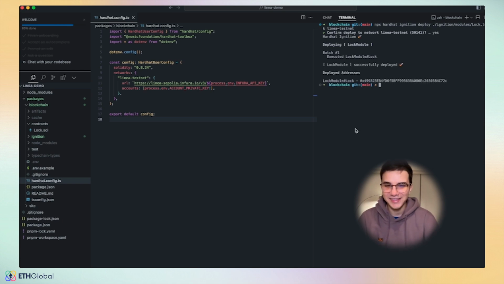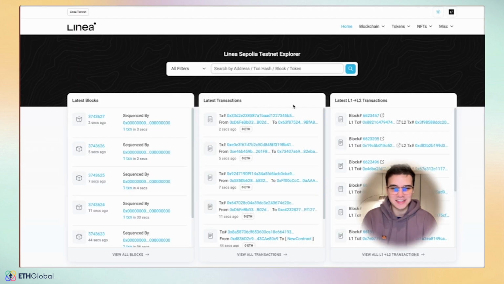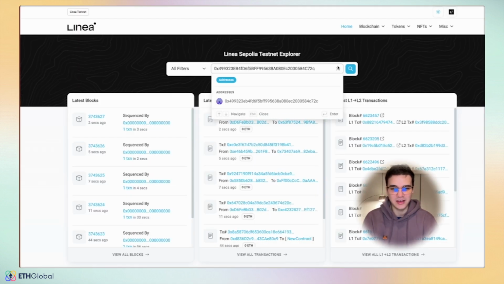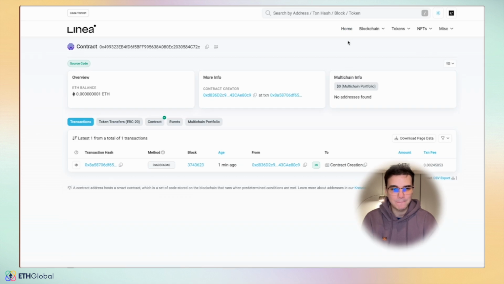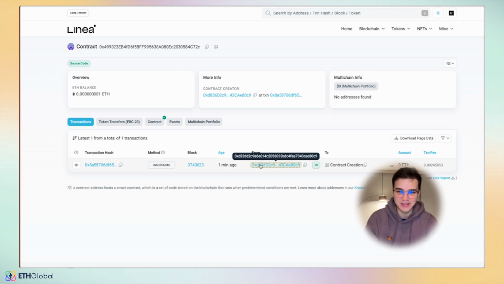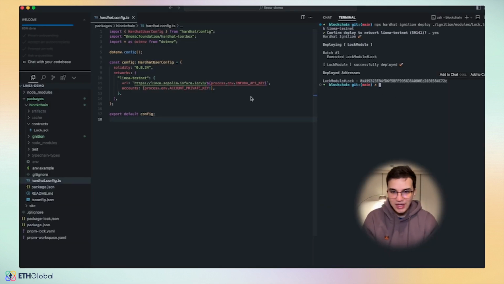Okay, we're back. We have deployed our contract, and this is the address actually. To make sure we deployed it correctly, let's just give it a look at Lineascan. So yeah, one minute ago, it's working well. We just deployed it. This is my wallet address. So yeah, we just deployed the contract. So it is that easy actually.